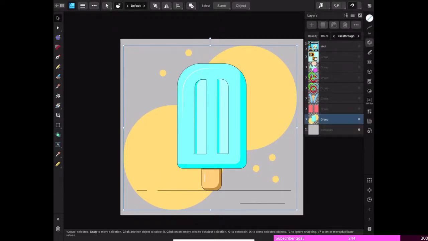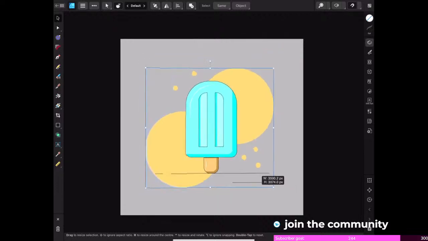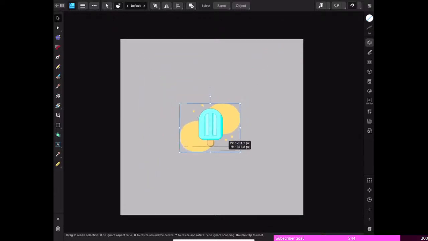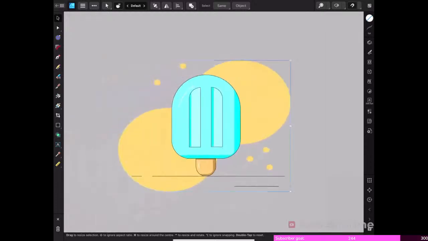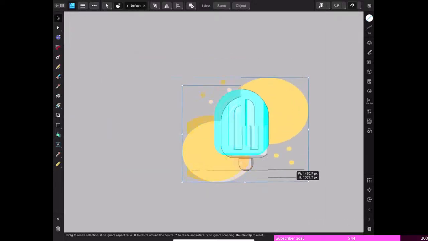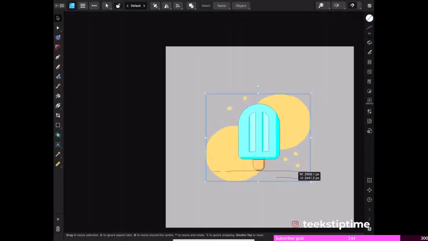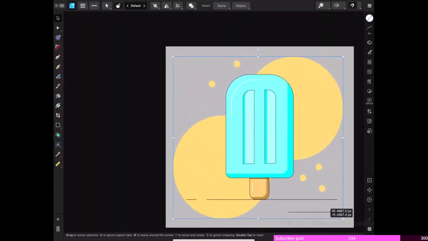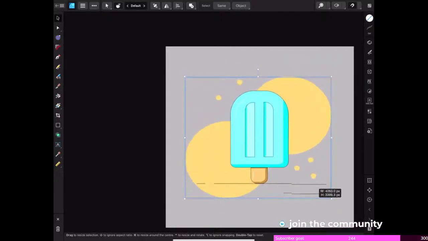However, there is no scale with object with the corner tool. So when you shrink them down, you see it rounds it off, so it doesn't keep the shape like how it should be. Just bring it back up. You see, it rounds it even more than you had it.